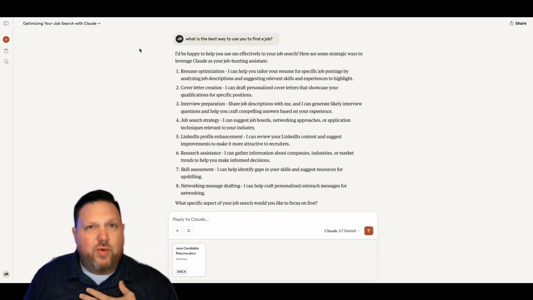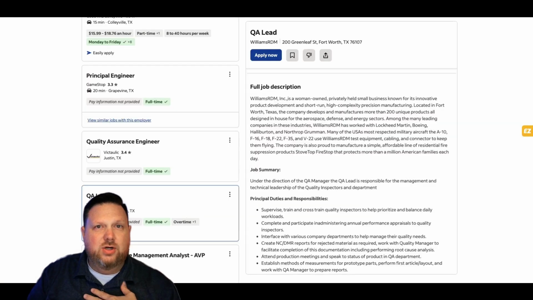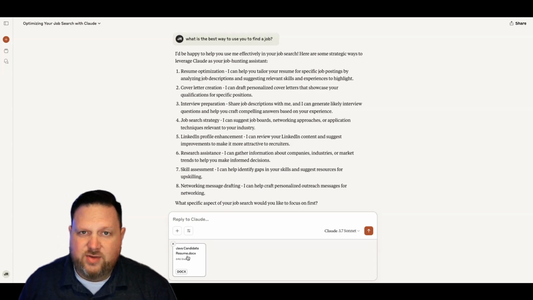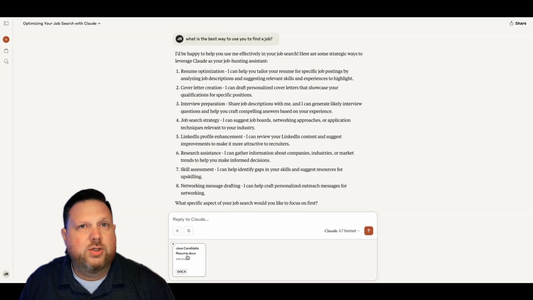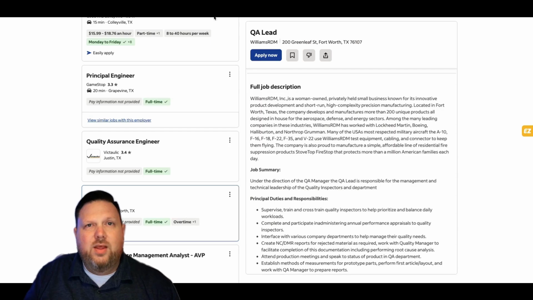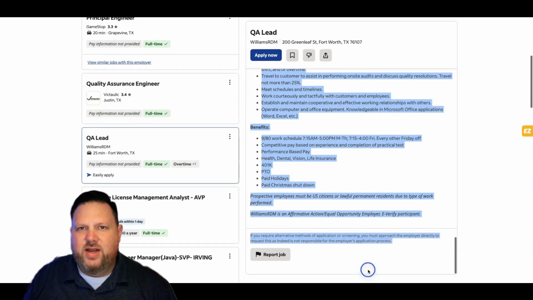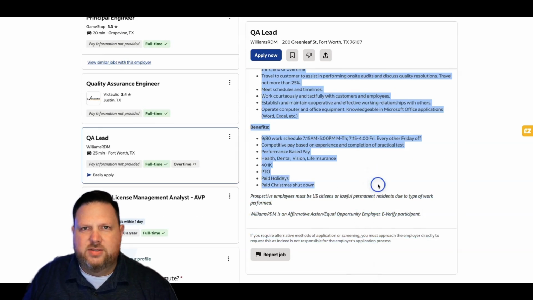What I've done already is I've done a quick job search for a QA lead. Now, I'll go back here. I've already uploaded a Java candidate resume. This is not my resume, but it is a Java candidate resume I had here from a number of years ago. So I put that here. We have a Java QA job that we can put in here. And this is with Williams RDM. I don't know them, but they seem to fit. And I wanted a QA role because it is what my resume is already built for.